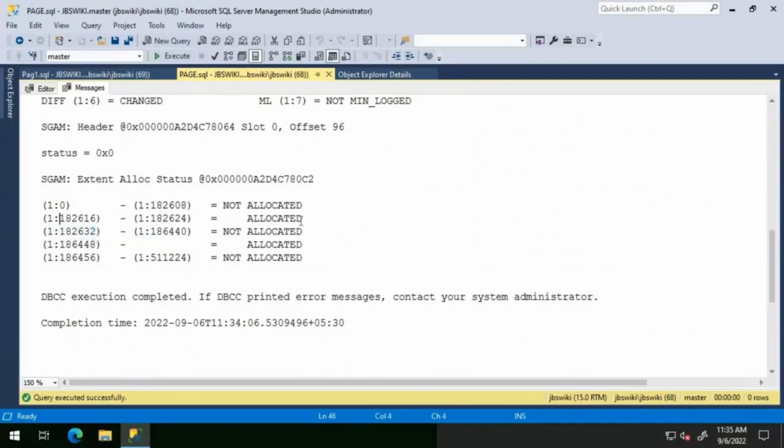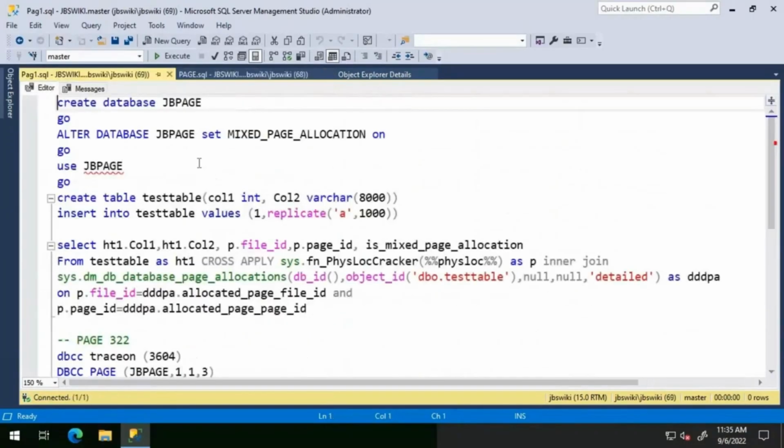So as far as this particular line is concerned, what we can imply is that all the extents within the range, including the first extent and last extent, are allocated as mixed extent or uniform extent. That's on the SGAM page. Let's try creating a new database, and then let's look at the DBCC page command. So I'm going to create a database called JB page.